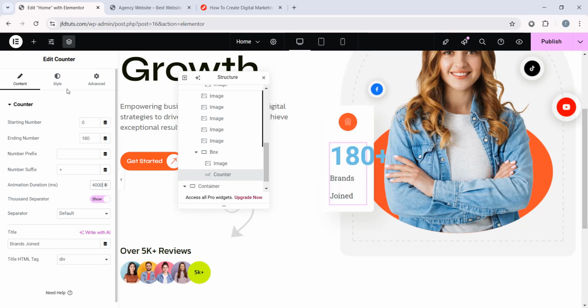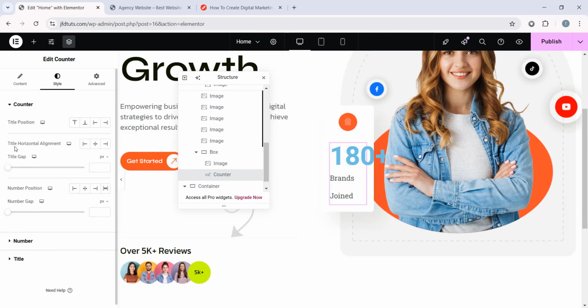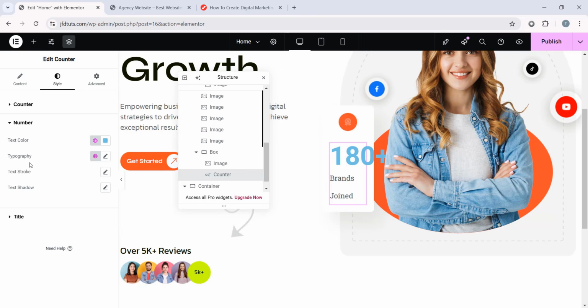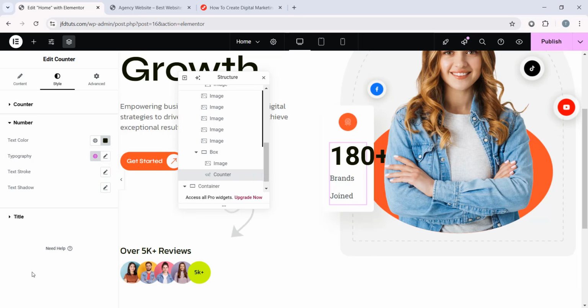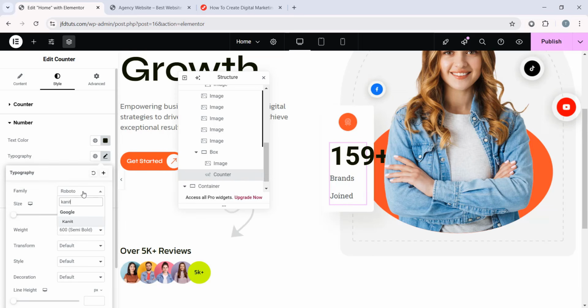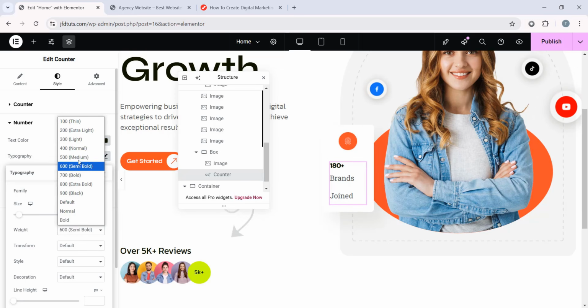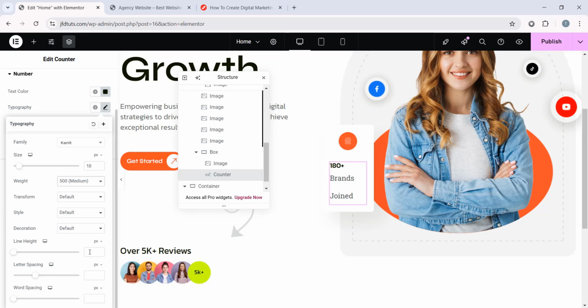Alright, let's go to the style. First, let's make this title horizontal alignment to left or start. Then number position, also start. Then make the number gap 0. Now let's open this number option, and on the text color, let's make our color, which is 101700. And also typography, make it Canit, then 18 pixel font size and 500 font weight. The line height 26 pixel.